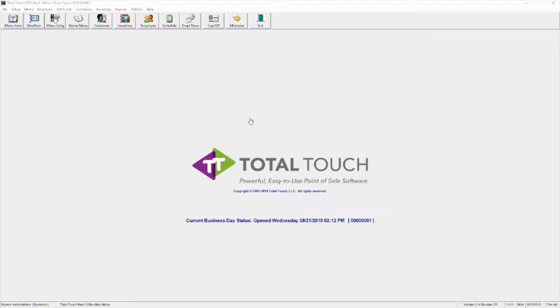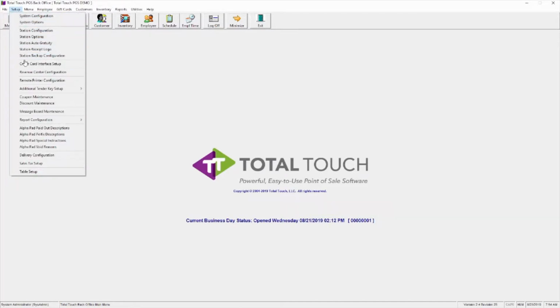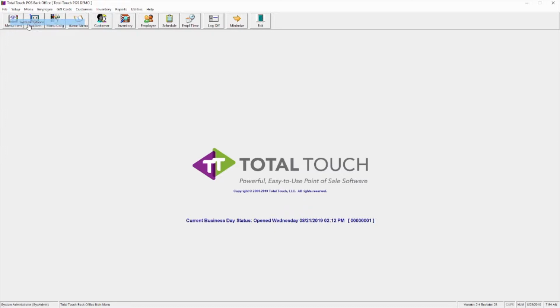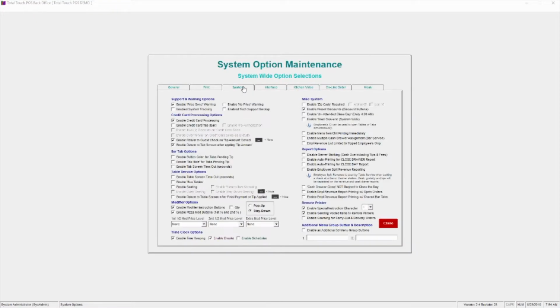Today we're going to be going over the setup of credit card processing. The first thing we want to do is go into Setup, System Options, System. We want to enable credit card processing if it's not already enabled. And if you want to have tabs linked to credit cards, we want to enable Credit Card Tab Bar.